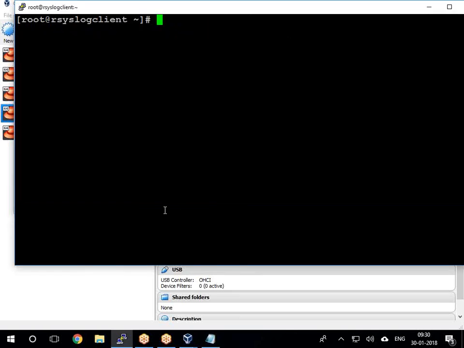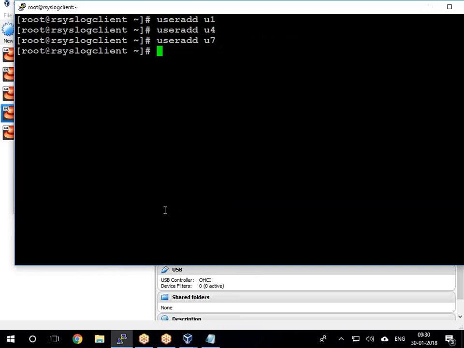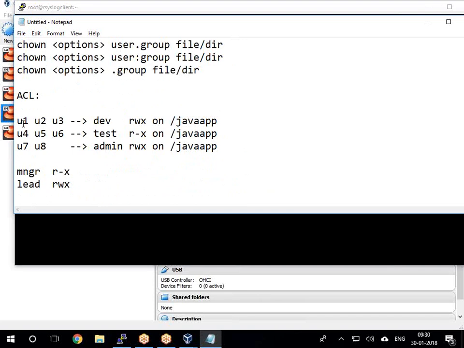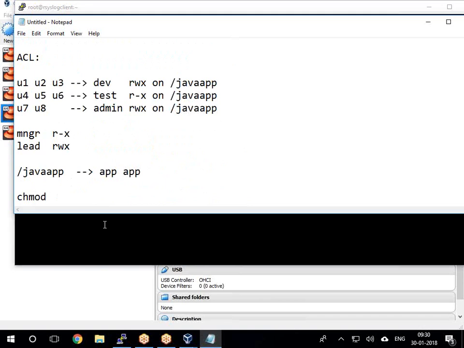Create group and user accounts. useradd user1 and user4 and user7. Yes, we have 3 groups, right? So from each group, only one user is created for testing purposes. This user created and this user created. Just add the users into the groups. Okay, create groups dev, test, admin, and add them.